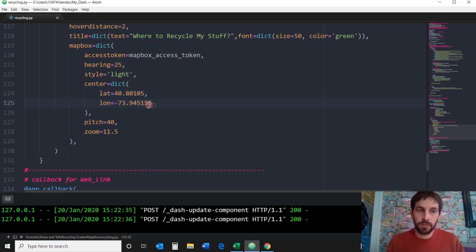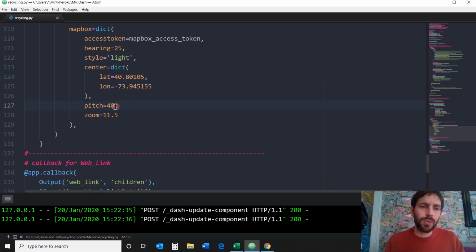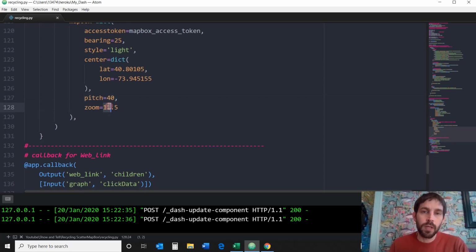You're going to see this lat long, which I just pulled from Google Maps. The pitch is, play around with this, but it's how far north you see on the map. So the higher the pitch, the more you can see up north, the more the map looks stretched. But probably I'm not giving the best explanation, so just play around with this number and see what visualization you like the most.